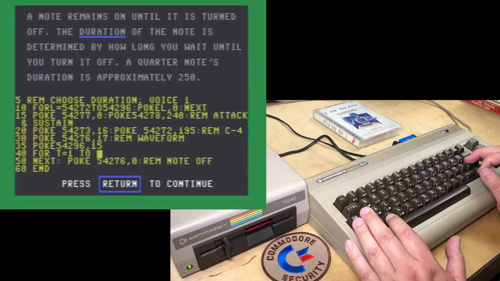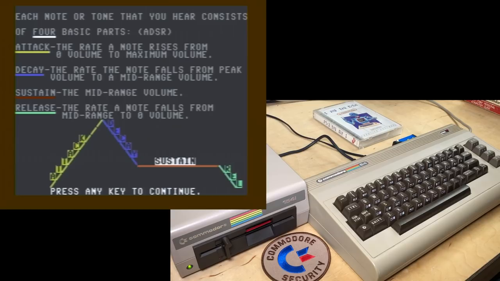I can barely hear it if it's 50. Each note or tone that you hear consists of four basic parts. ADSR: attack, the rate a note rises from zero volume to maximum volume. Decay, the rate that the note falls from peak volume to mid-range volume. Sustain, the mid-range volume. And release, the rate a note falls from mid-range to zero volume.